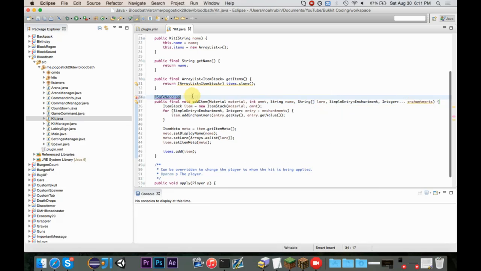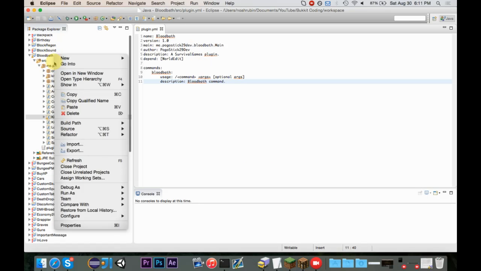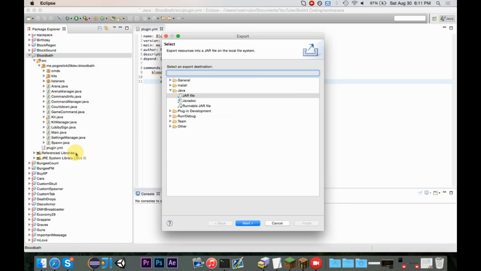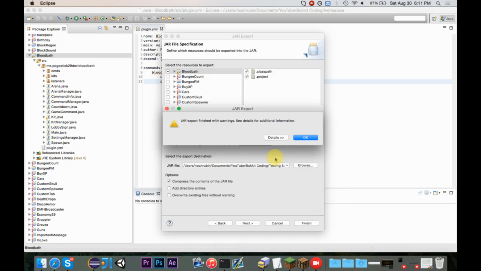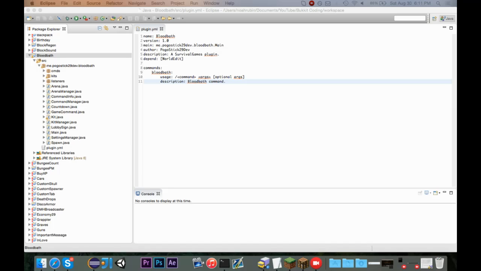Oh, I see. It thinks that it has it, but does it not? Okay. So then we're just going to remove that, and that should take care of that. So let's export it and see if it'll work this time. Okay, so now it is exported. Again, sorry about this, guys. You know, these kind of things happen. But now we should be good.